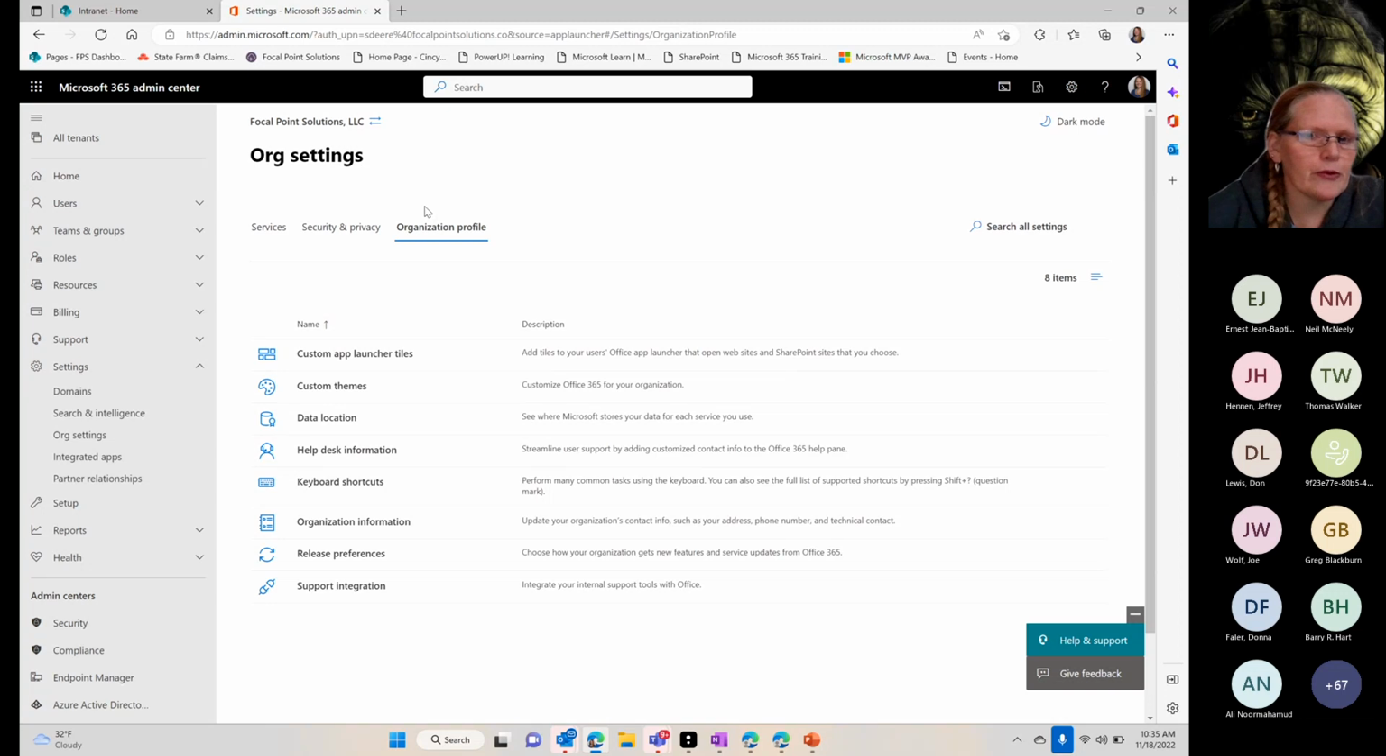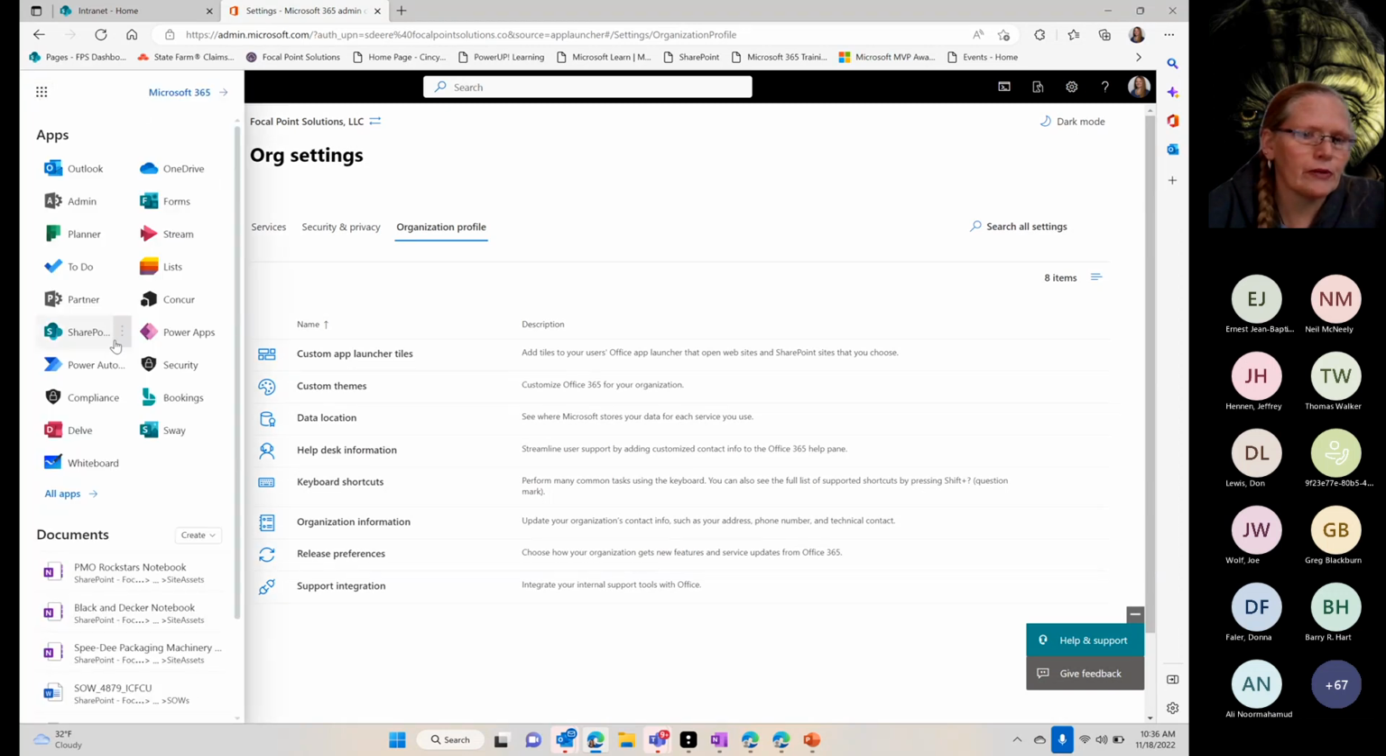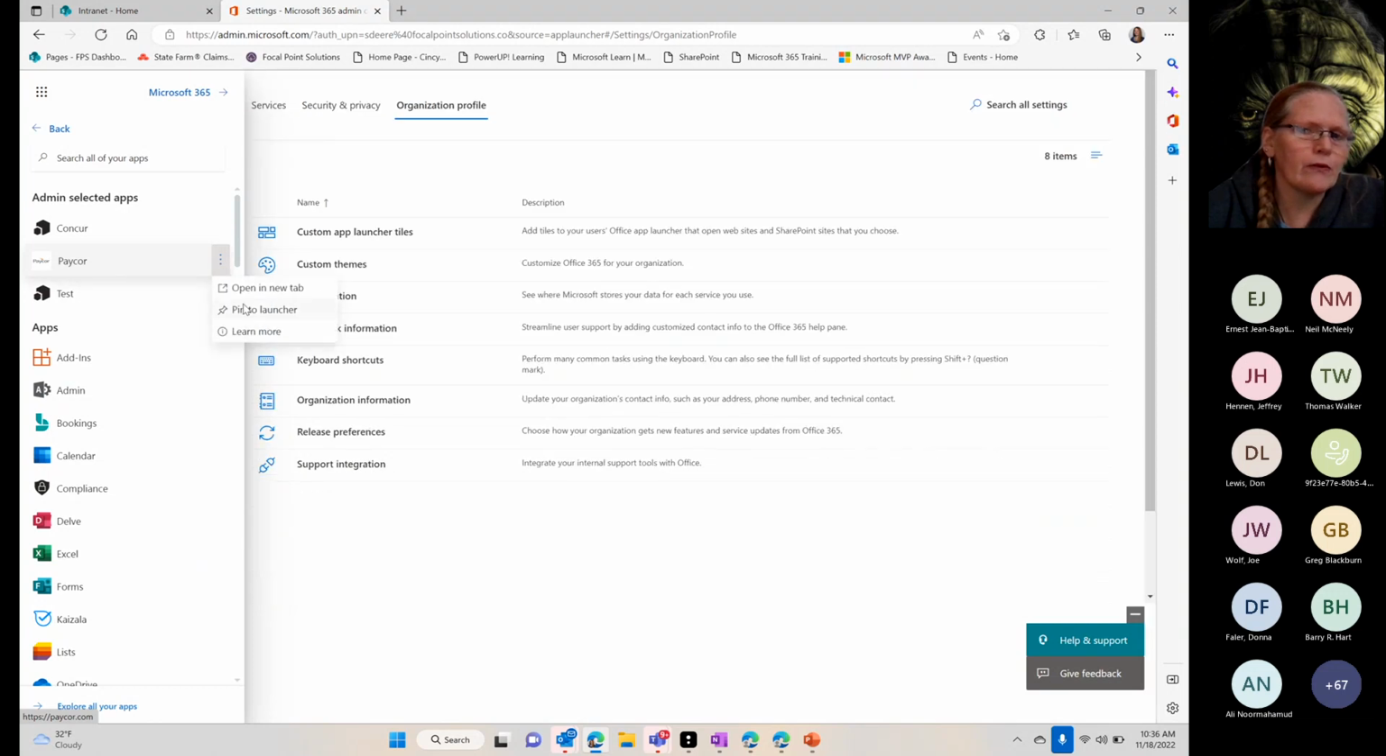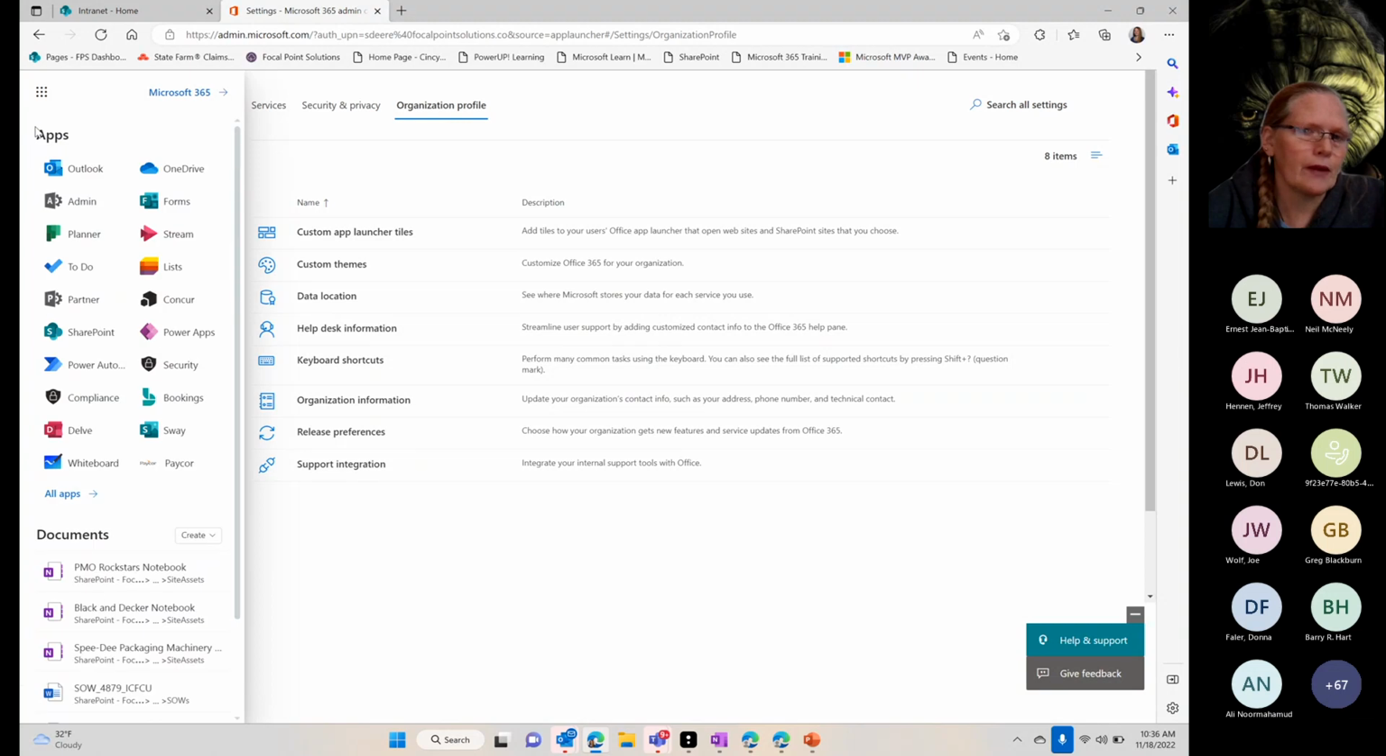So the organization profile is also something that's very nice to be able to really help you mold your M365 tenant to be very specific to your organization. You have custom app launcher tiles, which are essentially you're just adding maybe a custom app that you use up here. Like I have Paycor up here. I can create Paycor because this is something my company uses, so I want it to be easy to find. And if they're getting used to using their apps up there, why not? So I can pin it just like I can the other apps, right? So now it's right here.